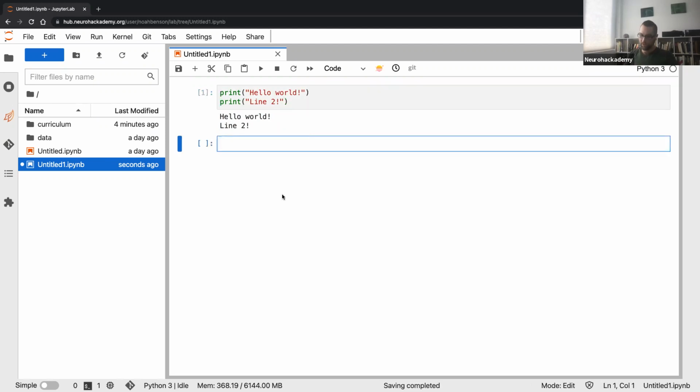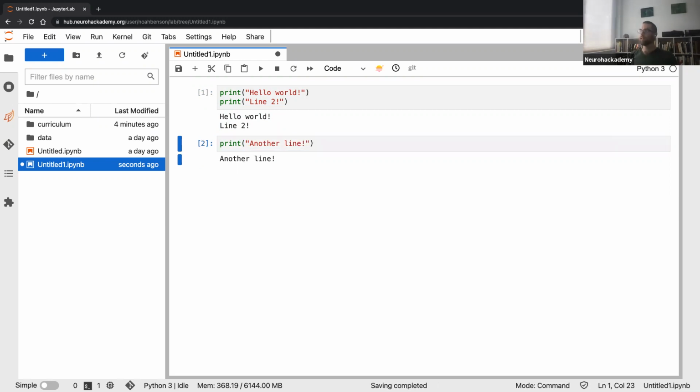Now, if instead of pushing Shift enter, let me put another line here. If we had pushed Control enter, we would have gotten the same thing, except it didn't make another cell beneath this cell. So if we want to add a new cell, we need some way to do that.